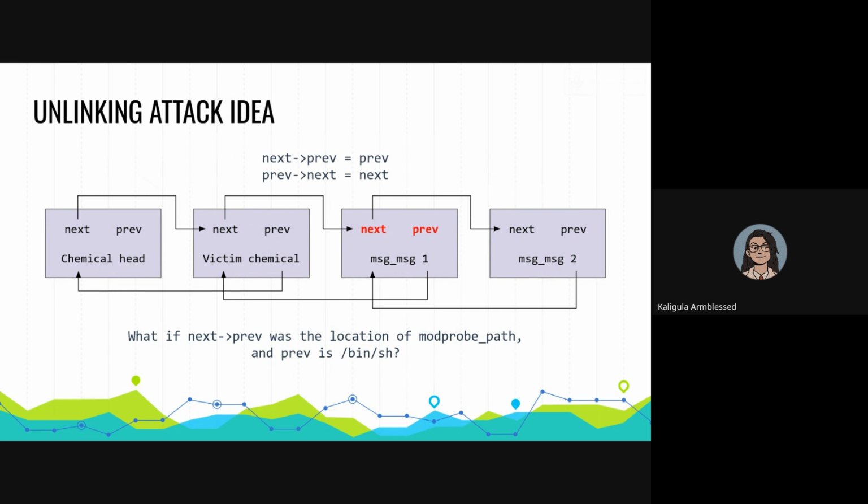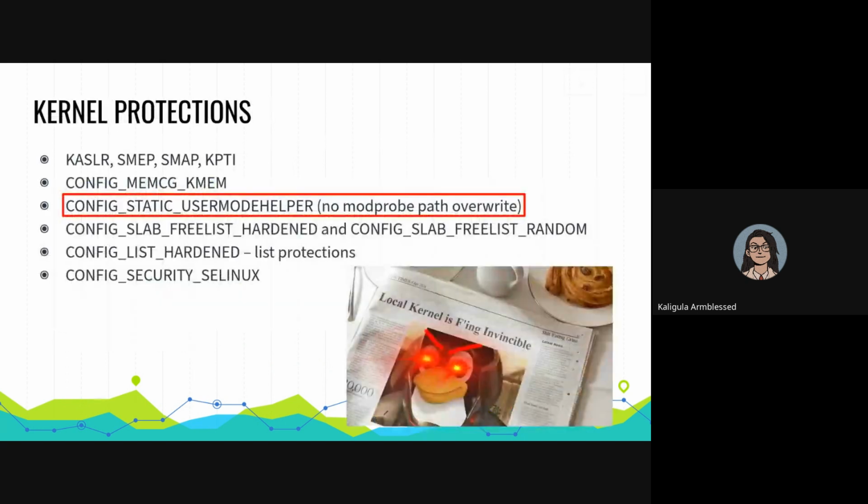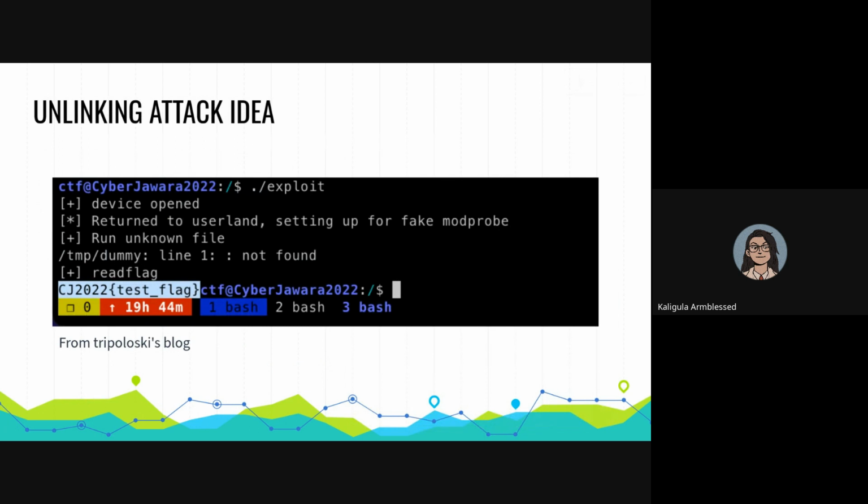If we are able to override modprobe_path, this is actually a very common kernel exploit technique. Basically, you override modprobe_path and run an unknown file. The kernel is supposed to call that to resolve what kind of file it is. But if it points to /bin/sh, it will just give you a shell, which is exactly what we want. And since this is a kernel exploit, hopefully it will give us a root shell.